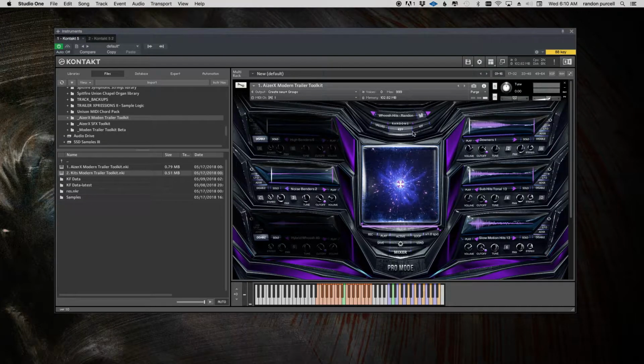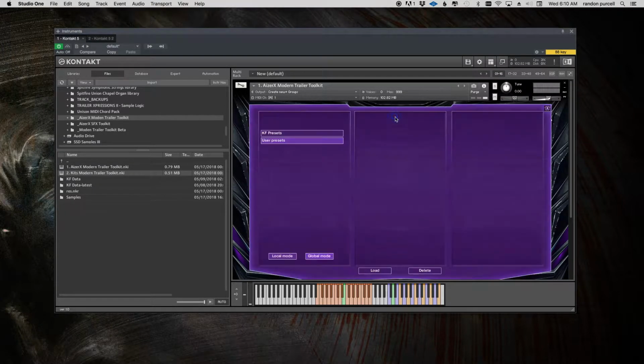Up here in the middle is the section where you can select presets. So if you click on this, it brings up presets. I don't have any because I'm working on an early release of this, but I've got my own presets that I've created here. So if I wanted to load up my distorted subhits, for example, I could just click on that and load it.